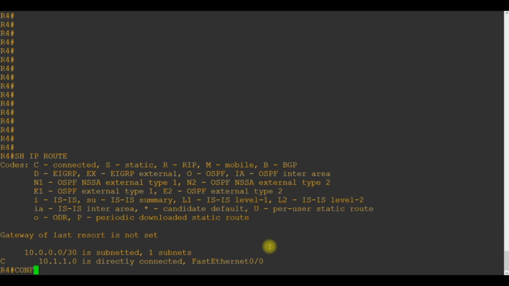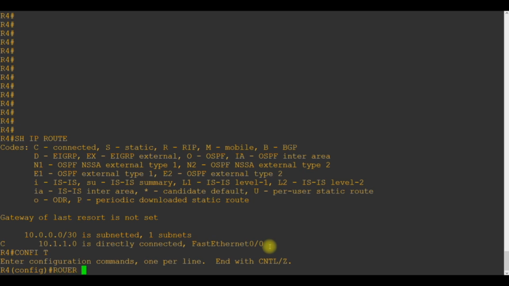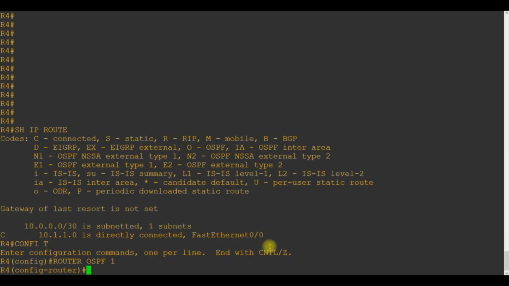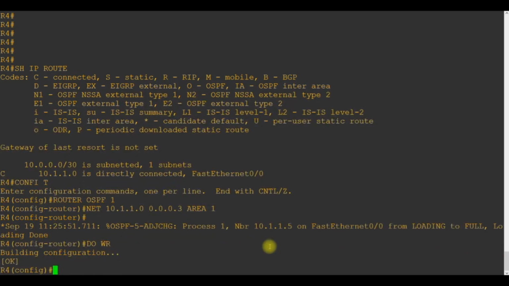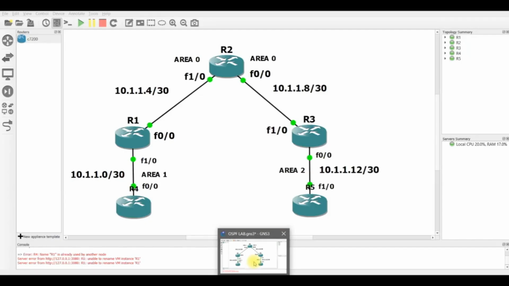All right, so config T, router OSPF 1, network 10.1.1.0, that's the network that's in, and then you have 0.0.0.3, and that is area 1. Okay, and we should get an adjacency here. There we go, do WR. And let's go now to the other router, which is router 5. He's in the 12 network, that F10 interface. So let's go ahead and put him in area 2.